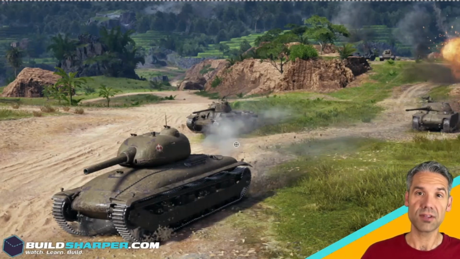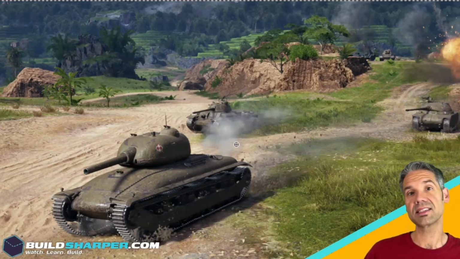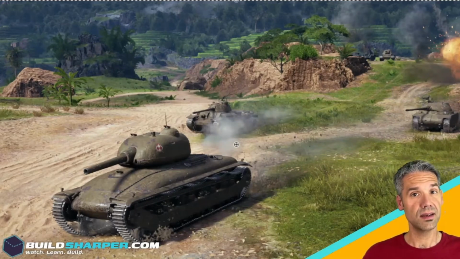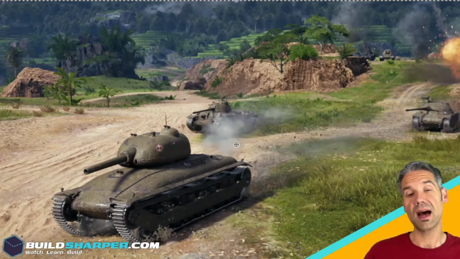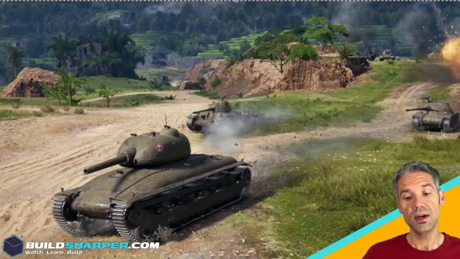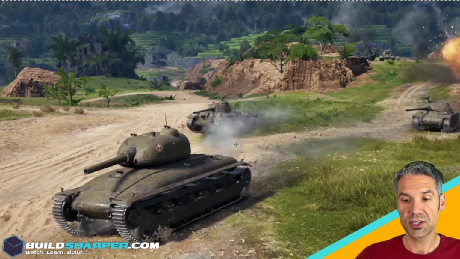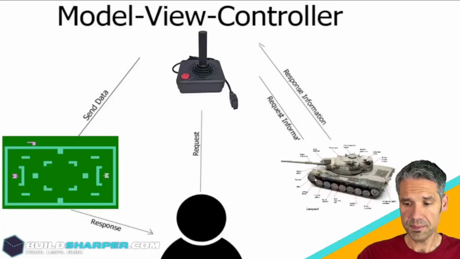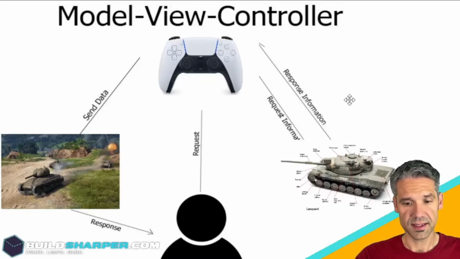So our model is going to have to change slightly. We're going from an X and Y for a two-dimensional game to an X, Y, and Z for three dimensions. And then obviously we're swapping out the view to look much more 3D and modern. So if we go back to our diagram, it might look something like this.